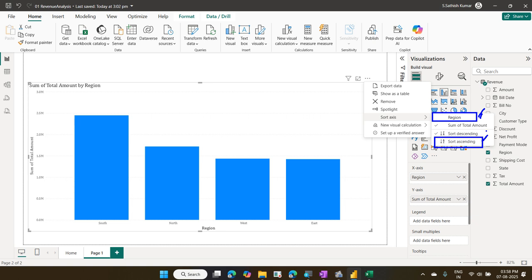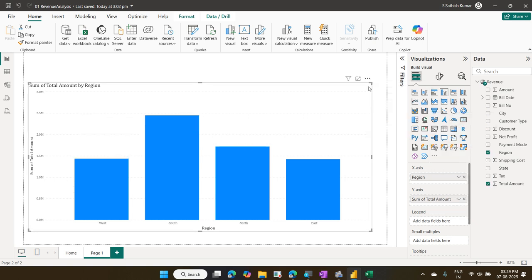Region first. Then three dot, sort axis, ascending. Now it's in the alphabetically ascending order. We'll see about small multiples now.